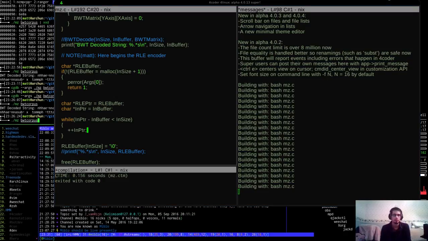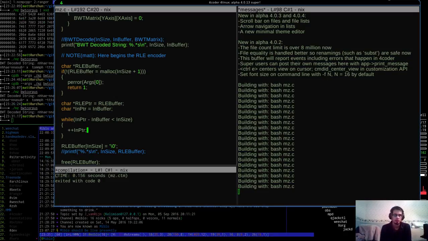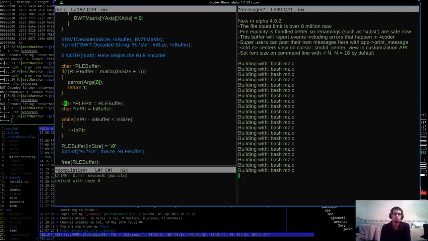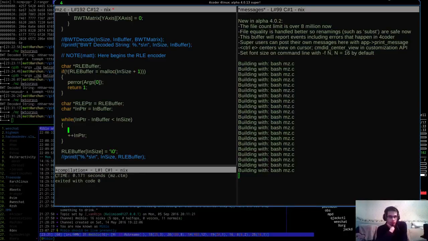Let's just compile this. Right. Let's take away the printf at the moment. We don't need to see that. We need some tokens, don't we? The in pointer. Do I have an in pointer? Oh yeah, the in pointer's there. So the in pointer is set at the start of the in buffer, and the RLE pointer is set at the start of the RLE buffer. Right, so they're set up together.